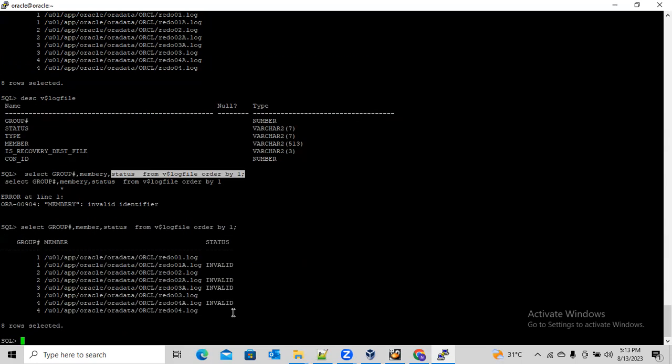It's showing invalid. Why is it showing invalid? Because we have just added it and we cannot switch the group. That's why it's showing invalid. Let me show you one more thing: select group#, members, status from v$log. Here we are using the v$log view.